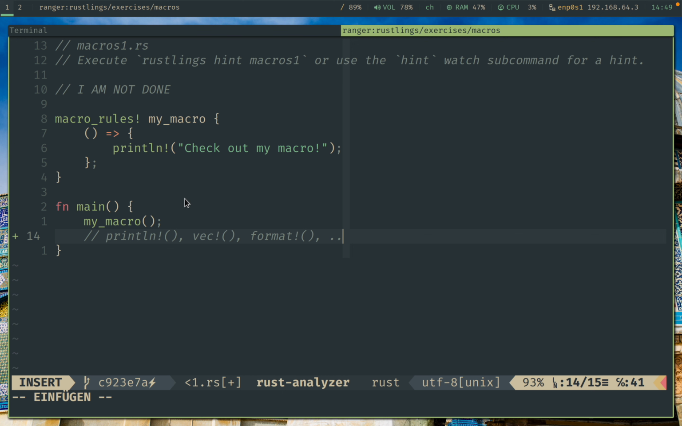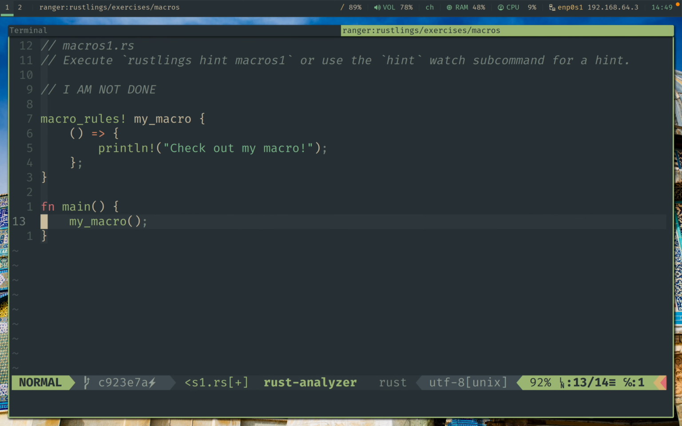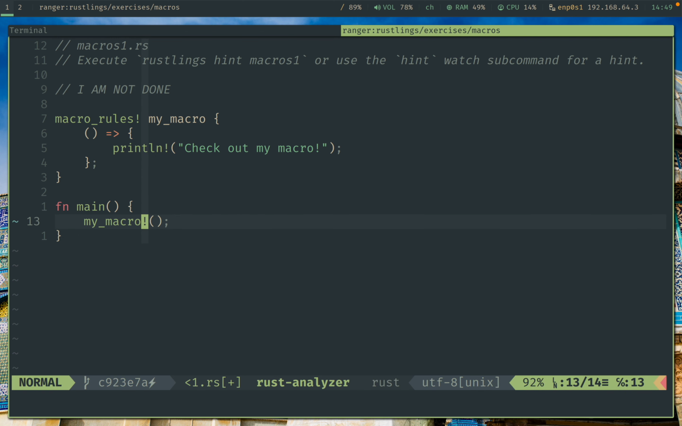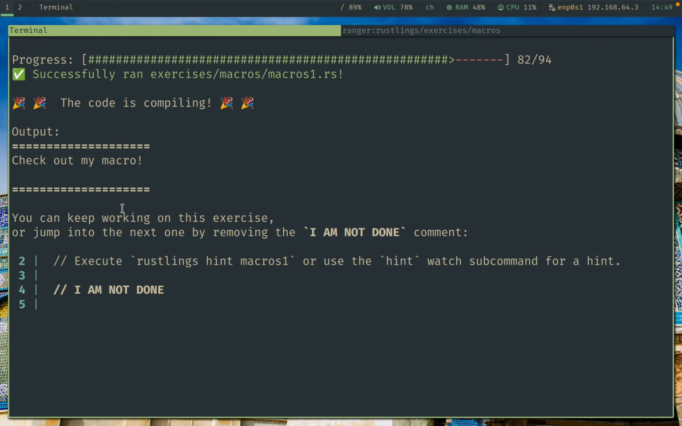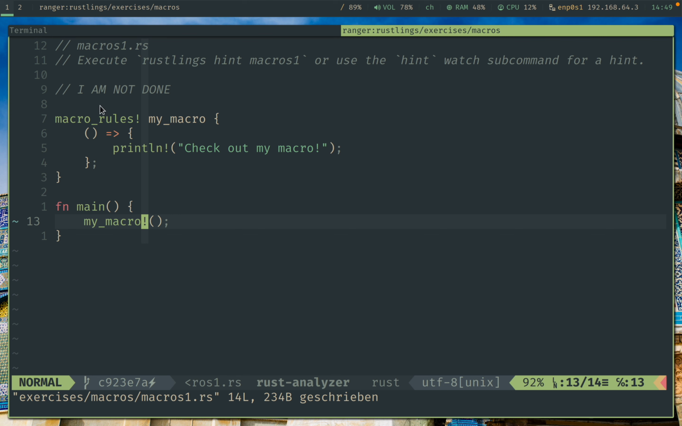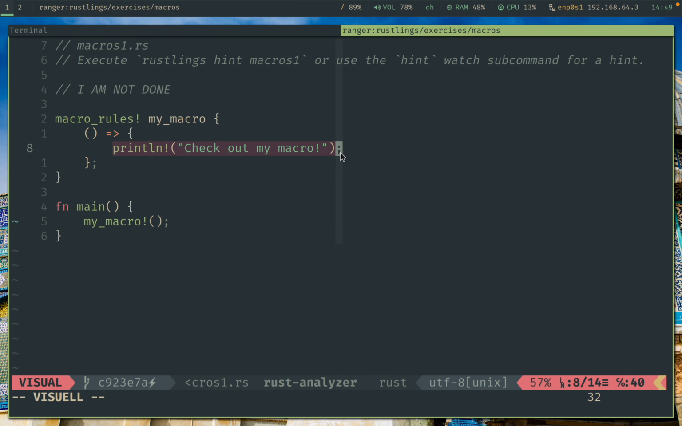Now, the one thing all of these have in common is the exclamation mark at the end of the name of the macro. So what's missing over here is that we don't have this exclamation mark. And when you add it, the code should compile, as you can see. And the output is "check out my macro".